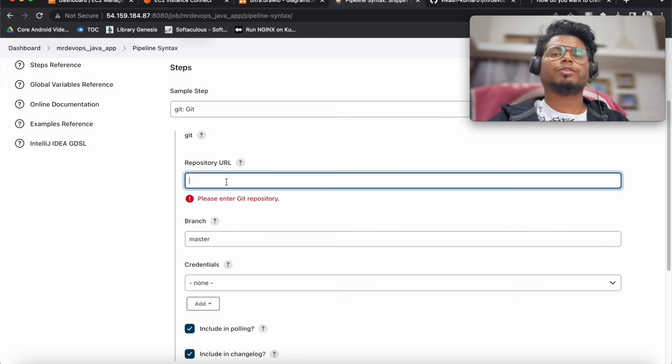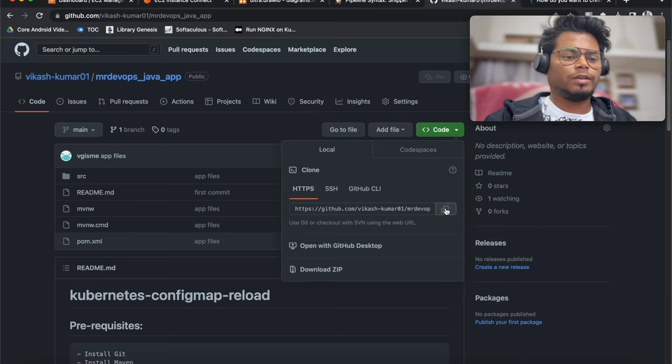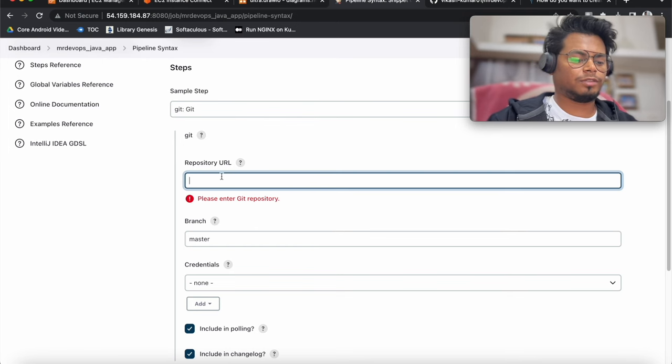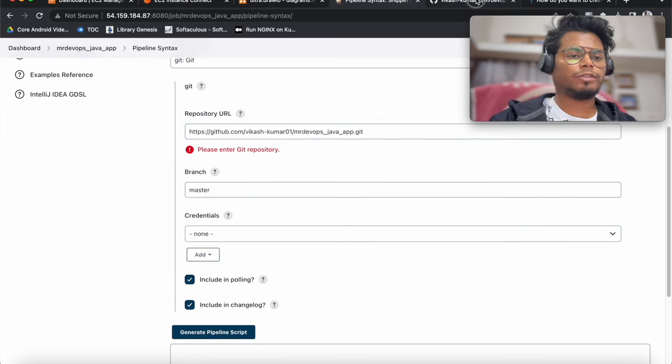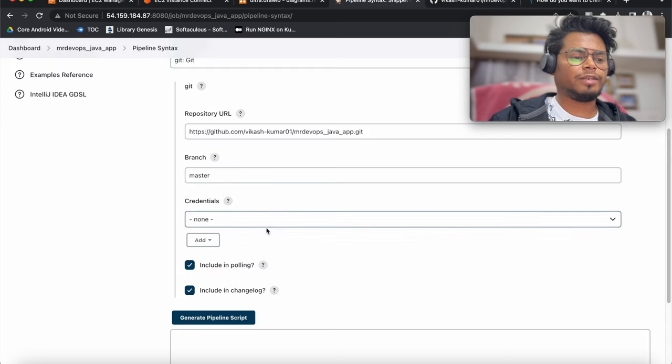Here you have to provide the repo URL, and the branch in which your code is. Just go to your GitHub repo, click on this code, and take the HTTPS URL. Go back to your Jenkins, paste it here. What is the branch for your code? You are having just one branch, you can see. Your branch name is main, right? Just provide this.